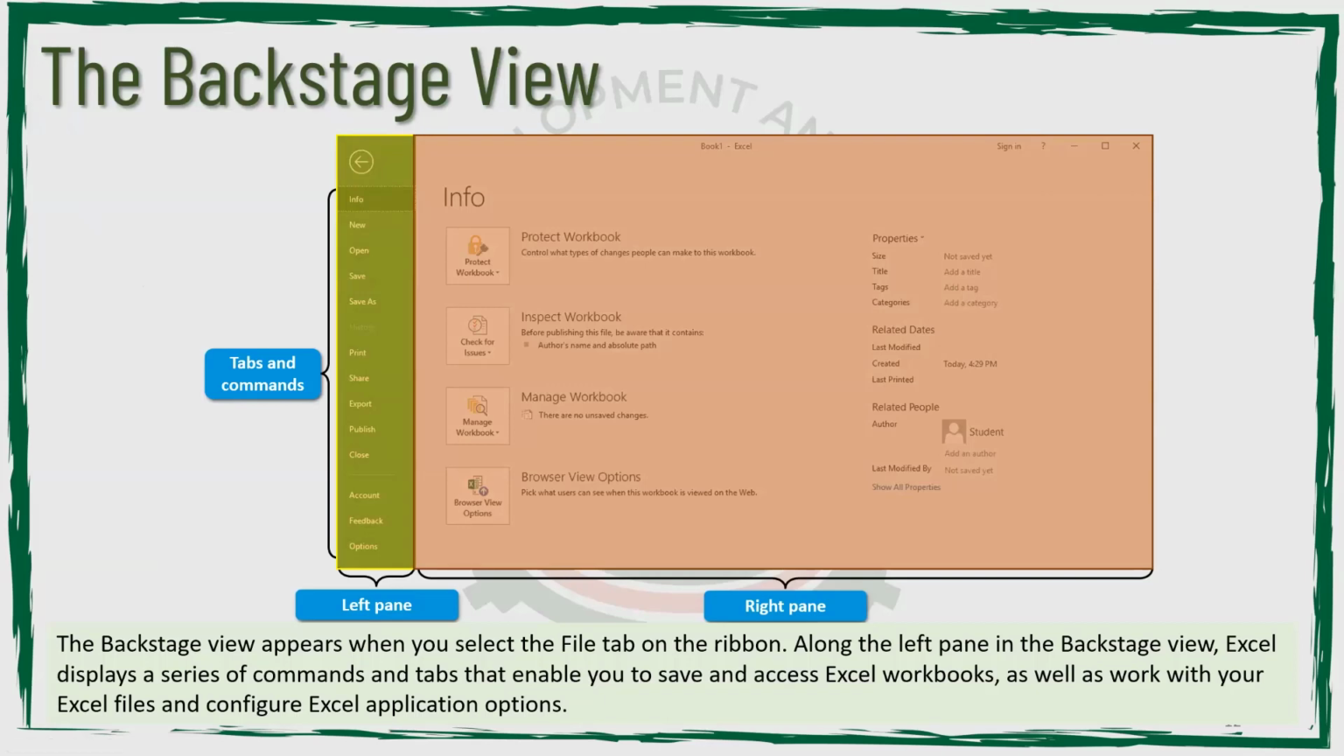Common features that we use would probably be save or print. When we want to print our document in Word, or our slides in PowerPoint, or in this case in Excel, our workbook, we can select the print button here. So this is your Backstage View, and this is something that has been around since Office 2010. You can see that they still use this concept to this day.